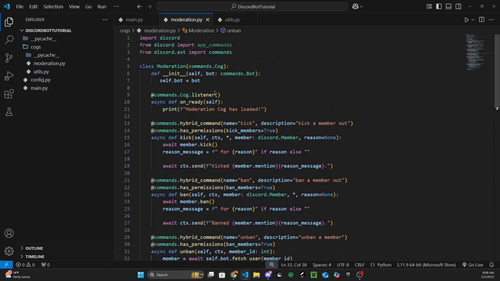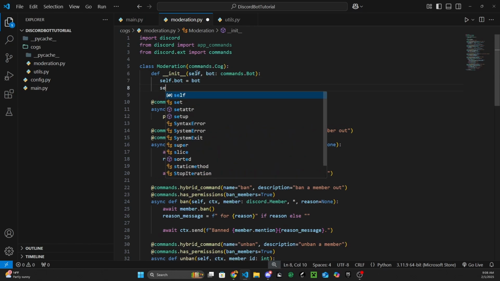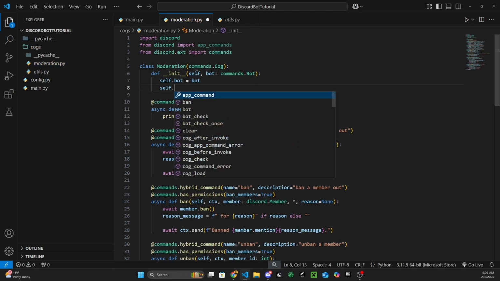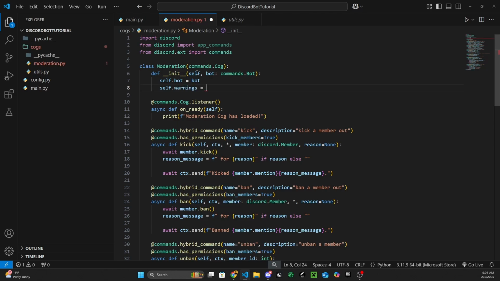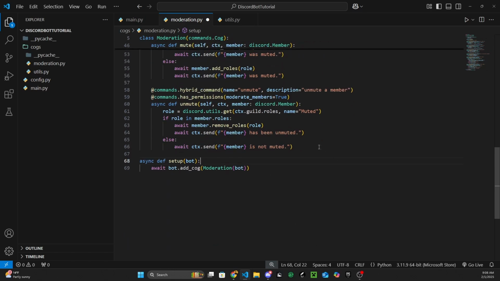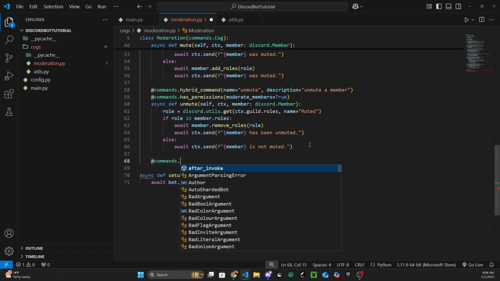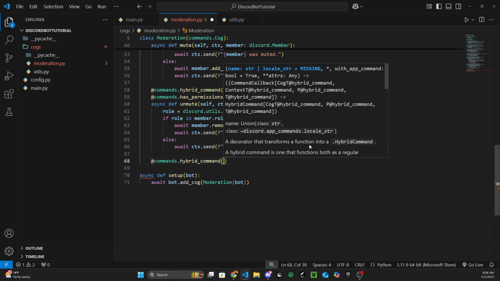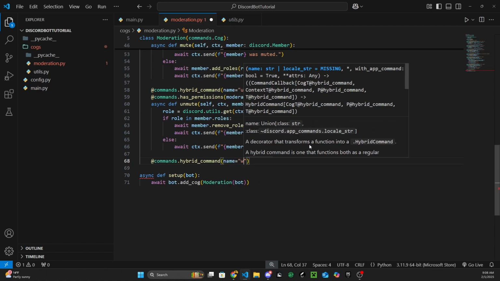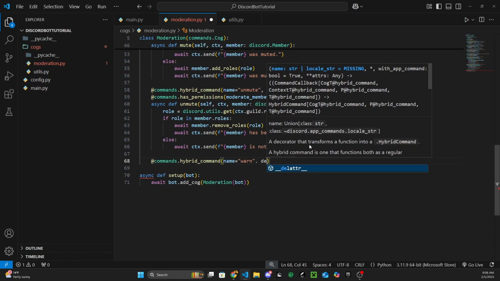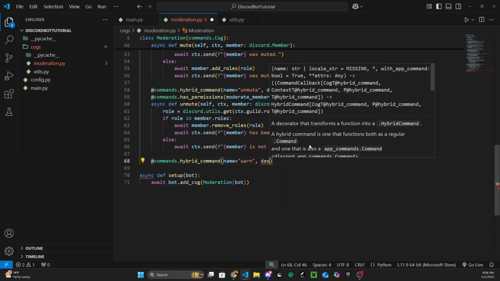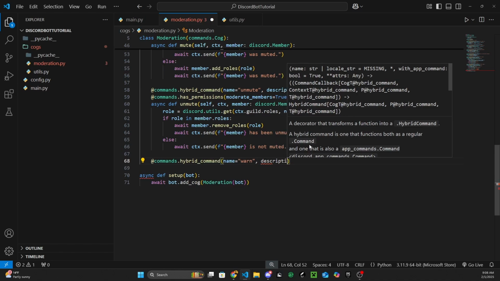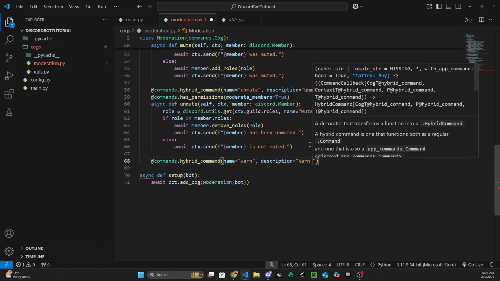So at the very top, we're going to need to make a variable or an array so we can store all the warnings. So self.warnings equals and then curly brackets. So that's our array. And then we go down here and we do add_commands.hybrid_command, name equals warn, and then description equals warn a user.